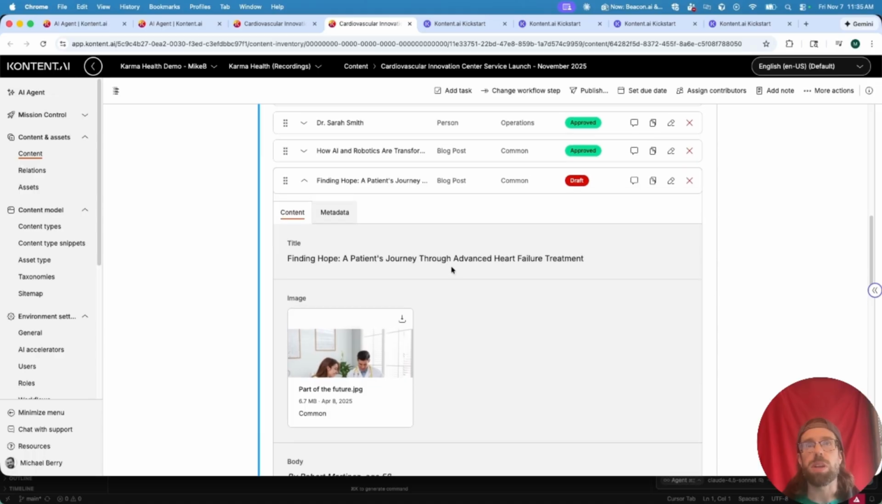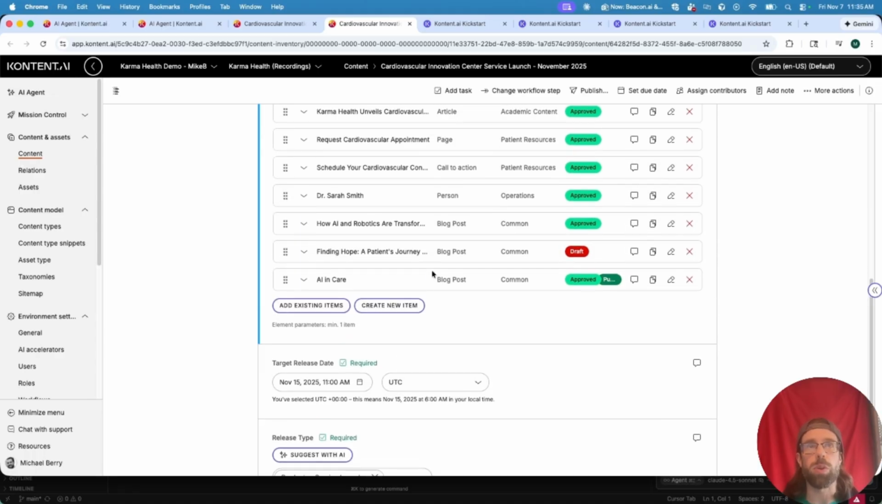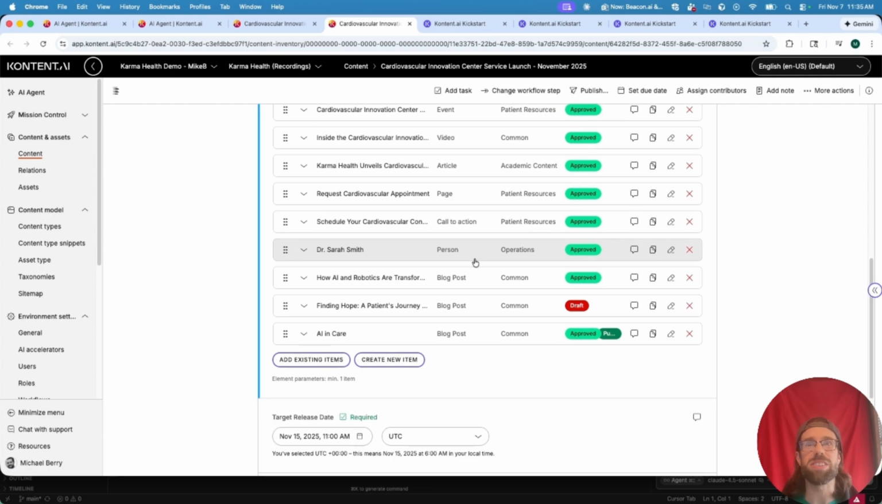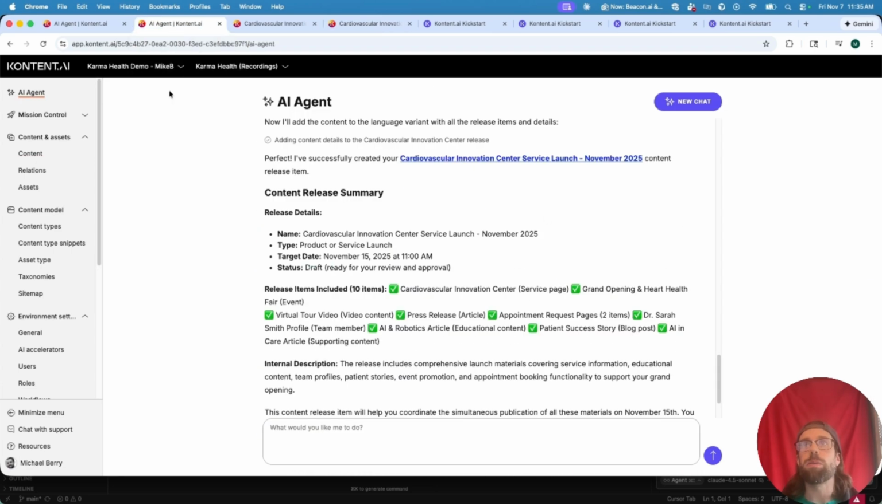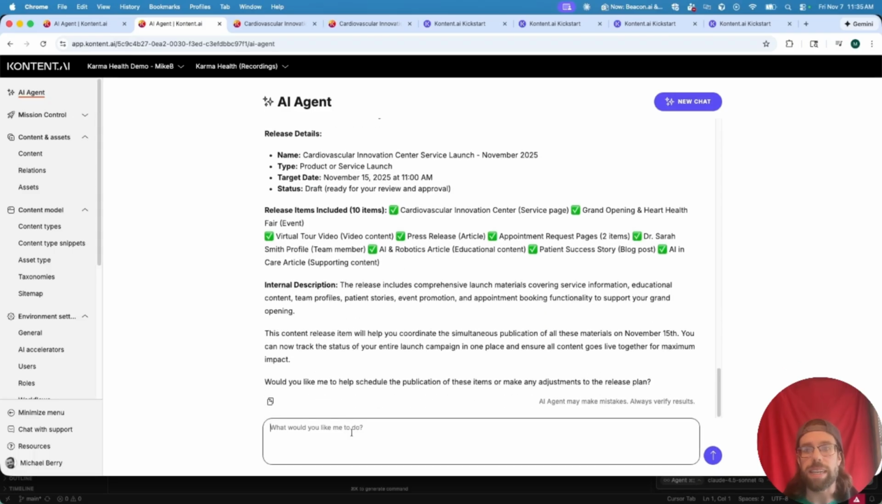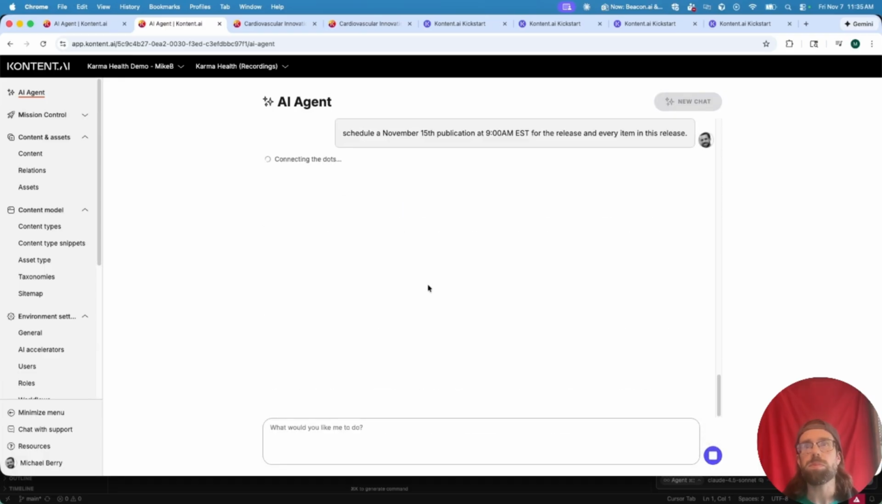For the sake of example, I'll just say, okay, this is actually fine. We're going to bypass that step. I'm making an executive decision now. And let's say it looks good. I'm going to head over to the agent and say, schedule a November 15th publication at 9 a.m. for the release of every content item in this release. Now, what this will do is it should schedule that publish on the release itself and all of the subsequent items that are in the linked items element.